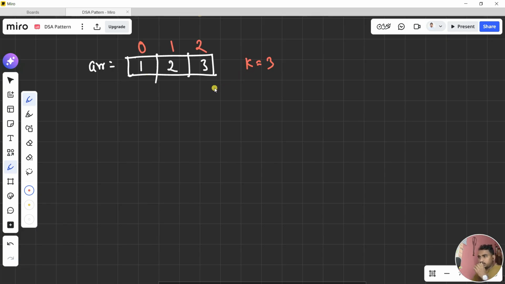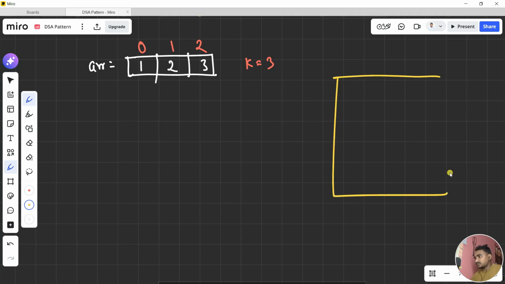Cool. Now I'm taking a hash map. This is my hash map. Now what I need to do is take the summation. If I take i equal to 0, for this I have to find two things. One is the sum, another one is sum minus k.